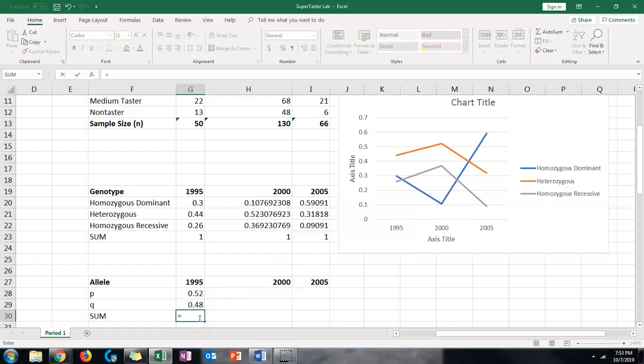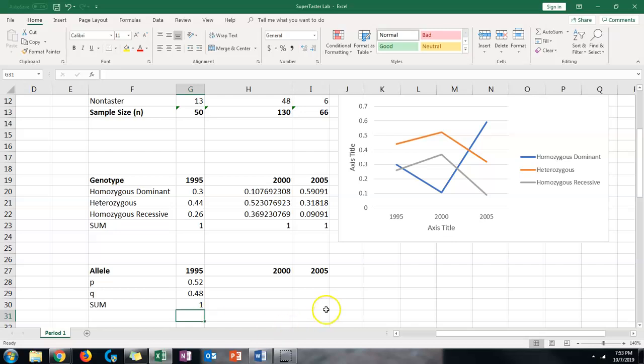Then I would go equals sum to see if I did this correctly, and I double click. If I select all of these and end the parentheses, this should equal 1, and it does. So that means I calculated that correctly.